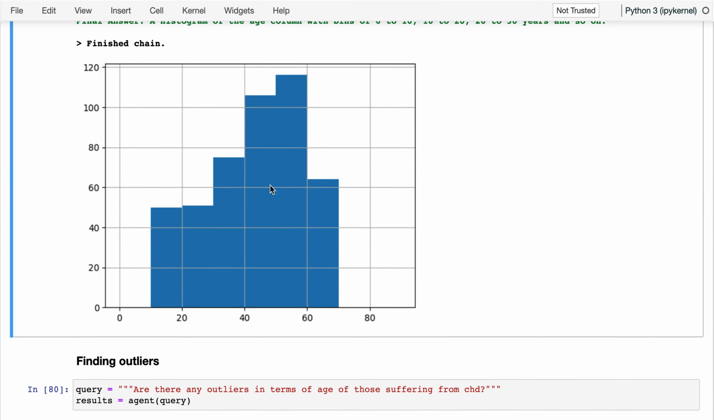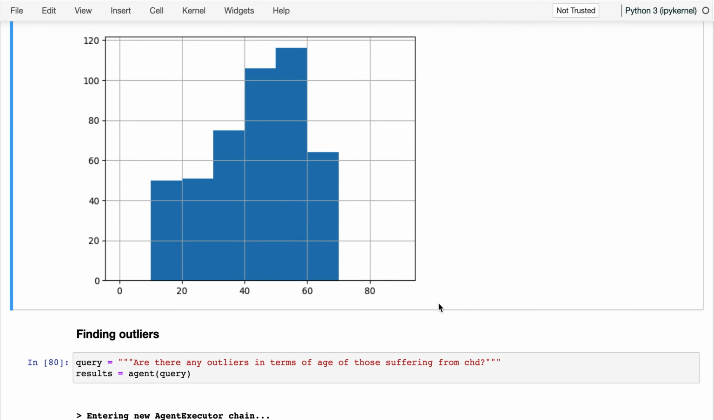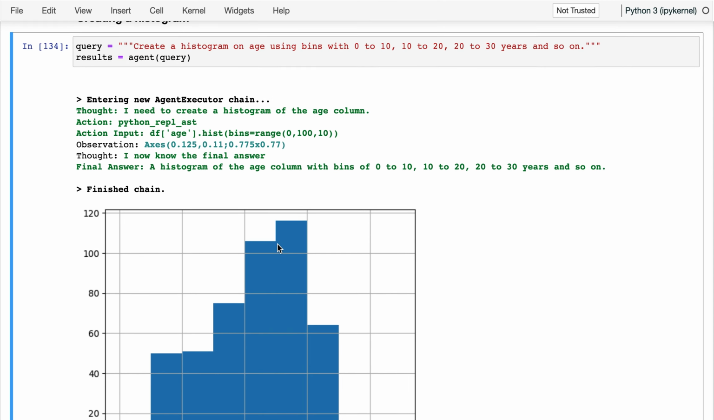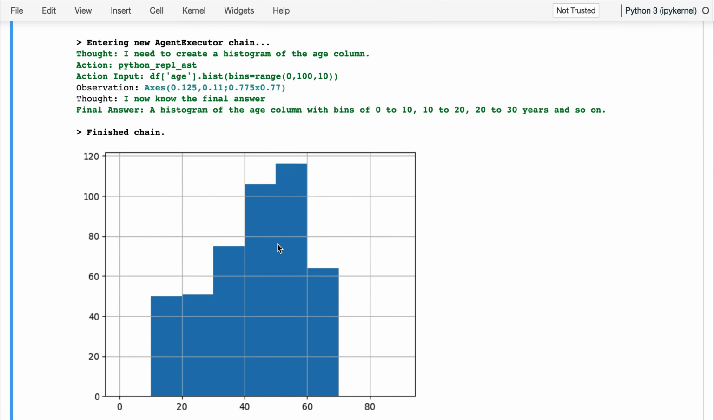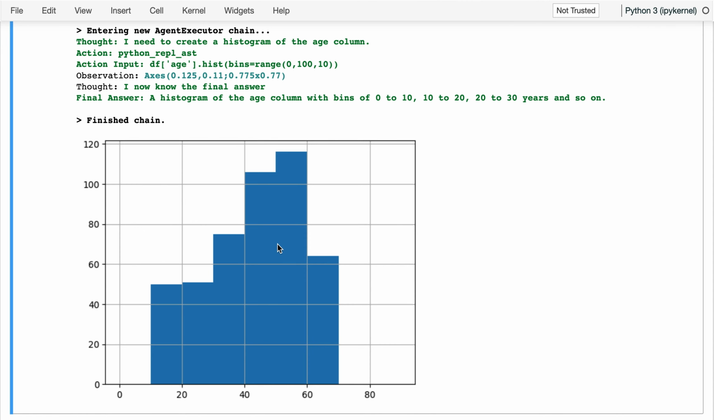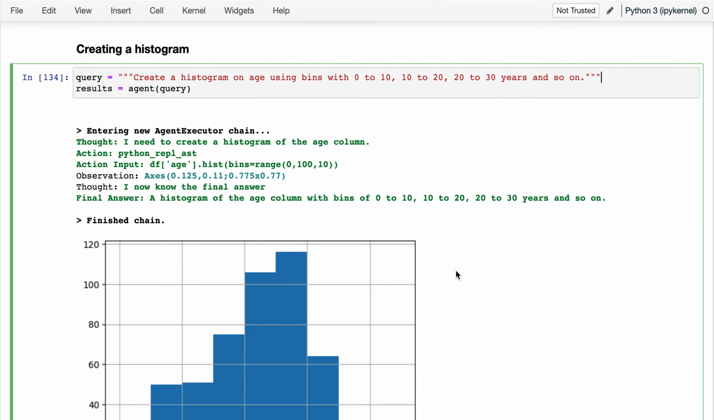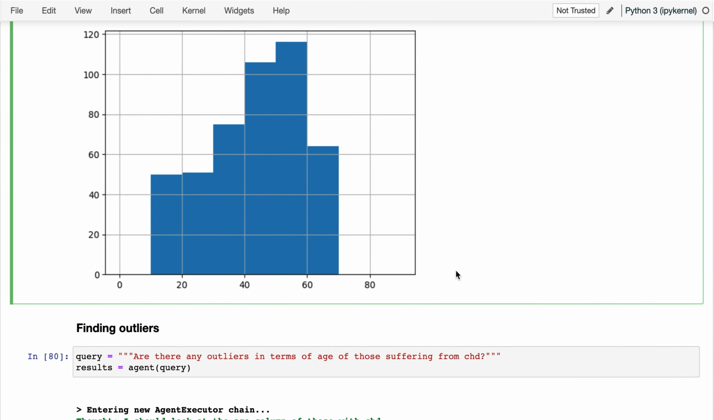So here is the histogram it creates. So 0 to 10, 10 to 20, 20 to 30, and so on and so forth. Very interesting. Of course, it would be nice if it could create a title, X label and Y label automatically, but I think we have to ask this question specifically to augment the plot with appropriate information to make the plot look more interpretable and nicer.